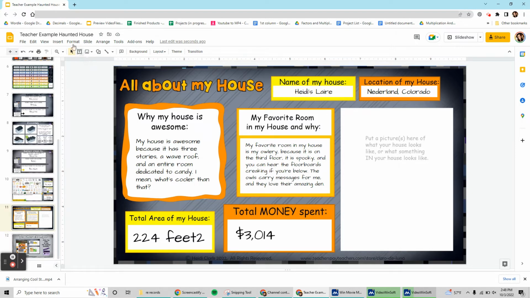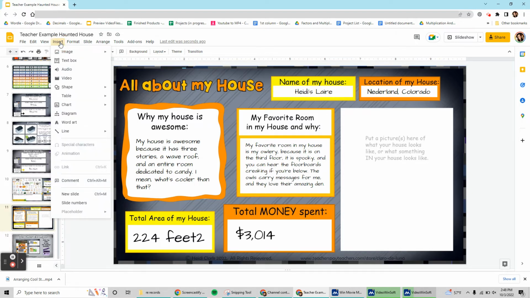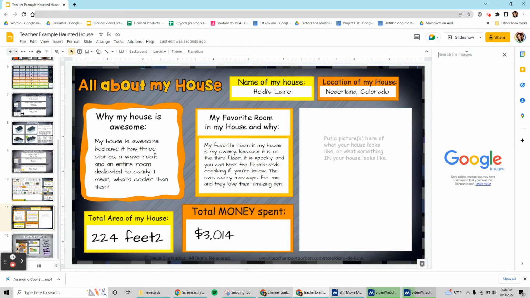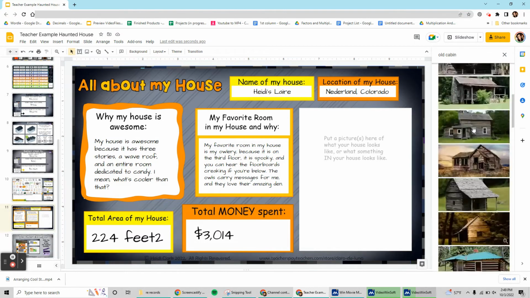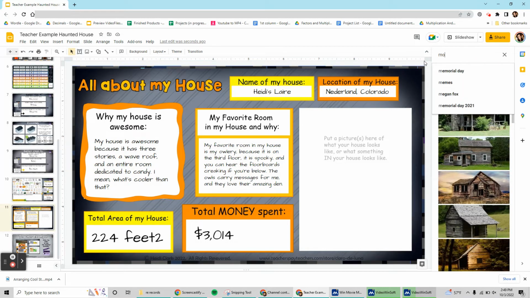Now I'm going to put a picture of what my house looks like. So I am going to come up to Insert, Image, Search the Web. So I could search old cabin. Wow, that one's neat. I could use that one if I want. There's a lot of choices here. I could search mountain cabin 3 stories.